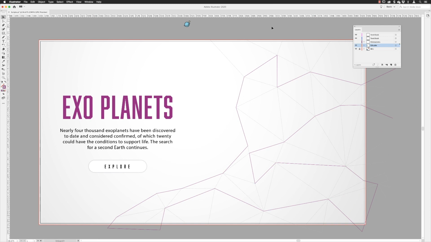So the first free script that I'm going to show you is Duplicate at Selected Anchor Points. I have a piece of artwork here which is the planet. I'd like to duplicate it. This is ideal if you want to create copies of your artwork in specific places.